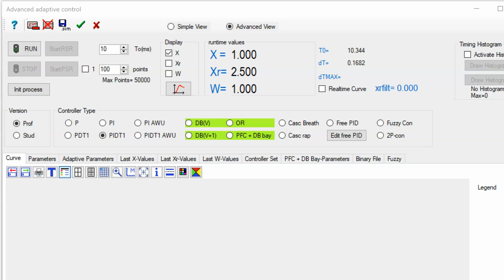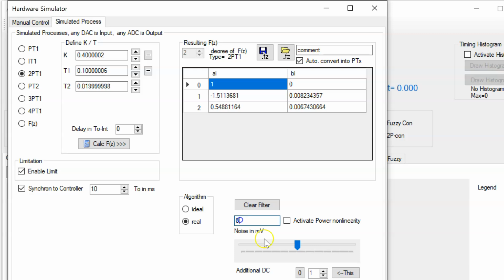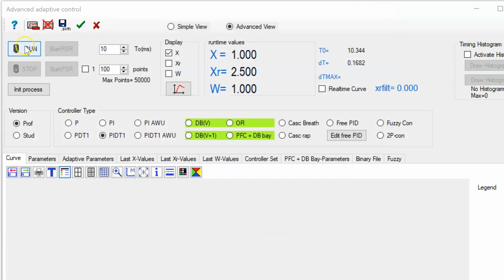In my hardware simulator I have the possibility to add a random noise signal produced with the internal random generator of the C# software. That means the output of the process now gets a noise of plus or minus 50 millivolt maximum. That is the amplitude, and the noise is between 0 and 50 millivolts, so on average 25 millivolt noise in both directions. If I run the system, you see this noise on my X value.